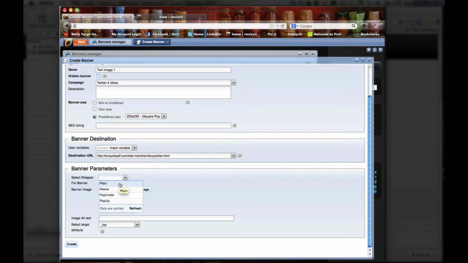But if you say that this banner up here in your description or whatever is a pop-up or a pop-under banner, then you can choose one of those. I would stay away from iframe as well. Let them put it in an iframe if they need to. This can cause some problems with the way it displays, and it also can cause problems with the tracking. So just take that under advisement.